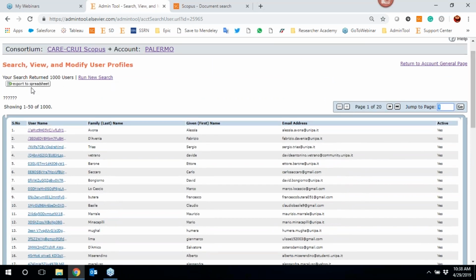And you can also export this to a spreadsheet. You can export to a spreadsheet to have all the information in an Excel file and manage it, and check maybe all the emails of your users.